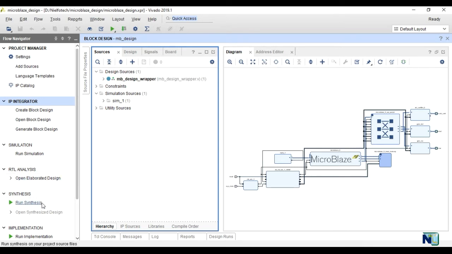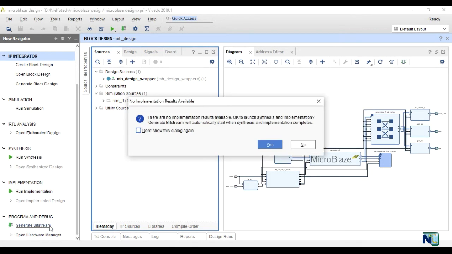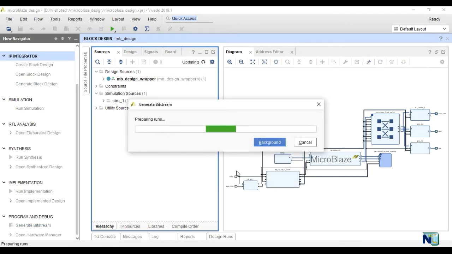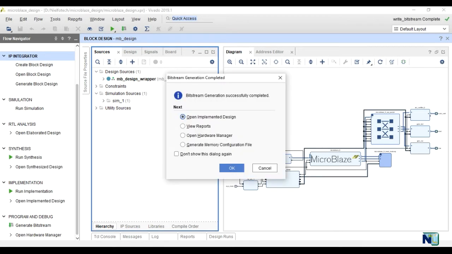We can follow the synthesis, implementation and bitstream generation steps one after another. However, when we directly go to generate bitstream, Vivado will cover all the steps one by one. So let's begin generate bitstream. Vivado will do the rest of the work. We have to wait until bitstream generation completes. I will skip the video after this. Okay, bitstream generation is completed.